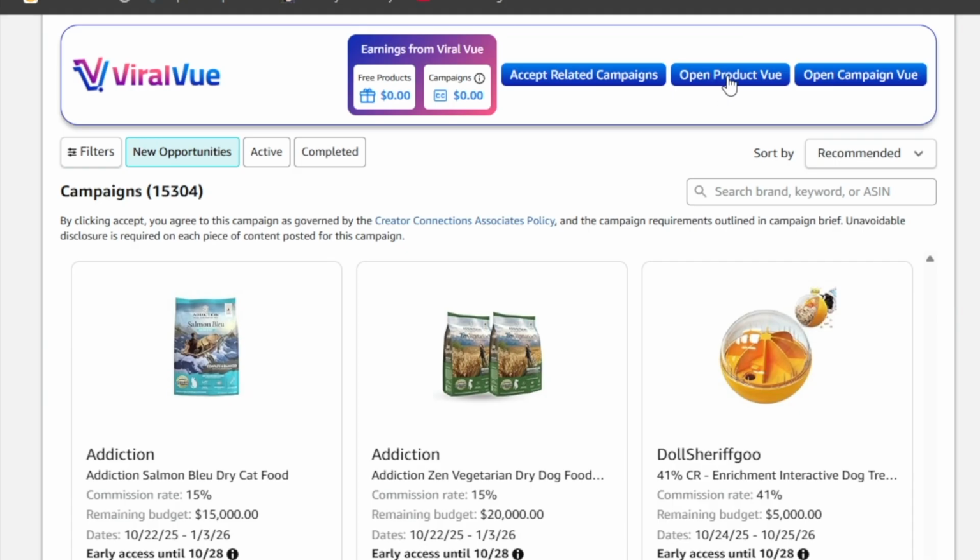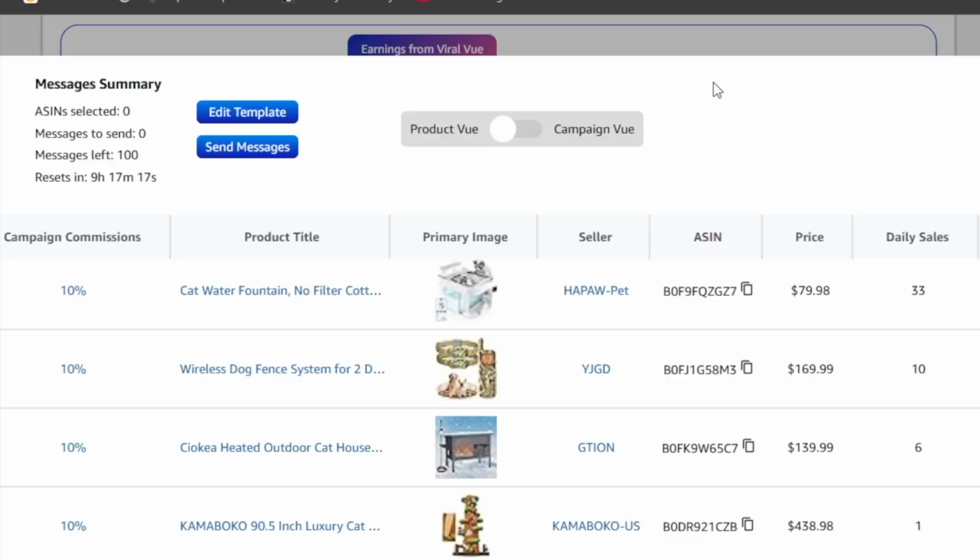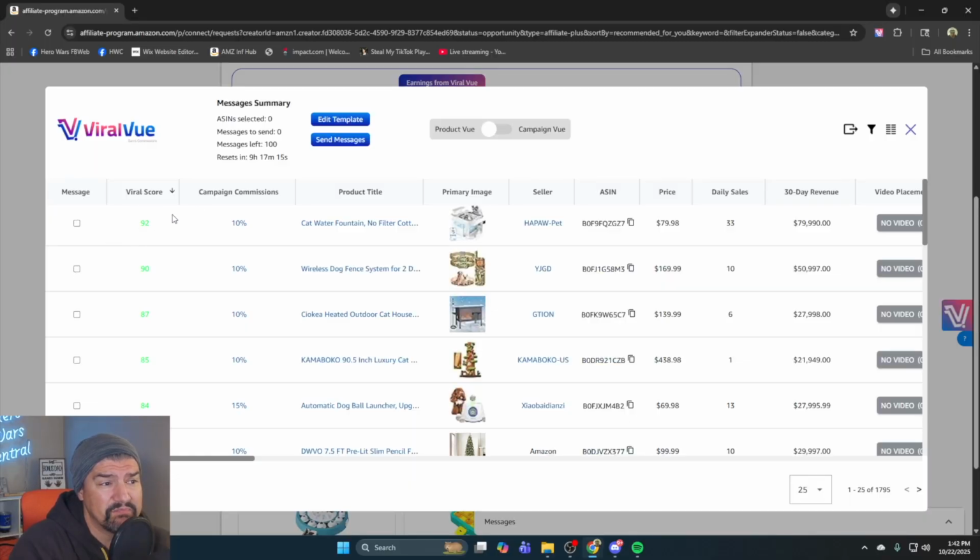So once you've scrolled for a while, you can click on Open Product View right here, and you can see that this is a viral score of 92%, which means there are a good amount of sales. It means there's not a ton of videos already on there. And you can see the creator campaign, so there's a 10% bonus. So every time you sell one of these with one of your videos, not only are you getting the Amazon affiliate revenue, the Amazon influencer program revenue, but you're also getting a bonus 10% revenue.